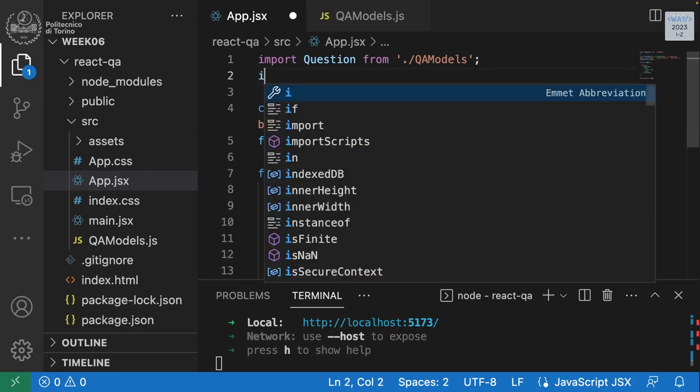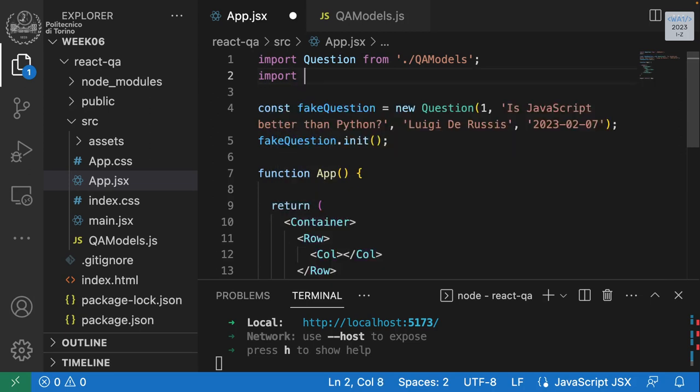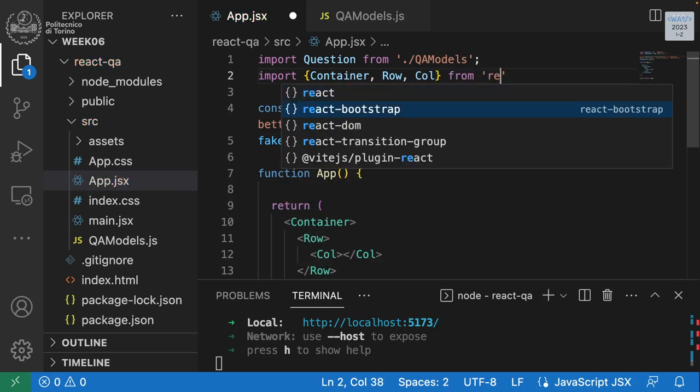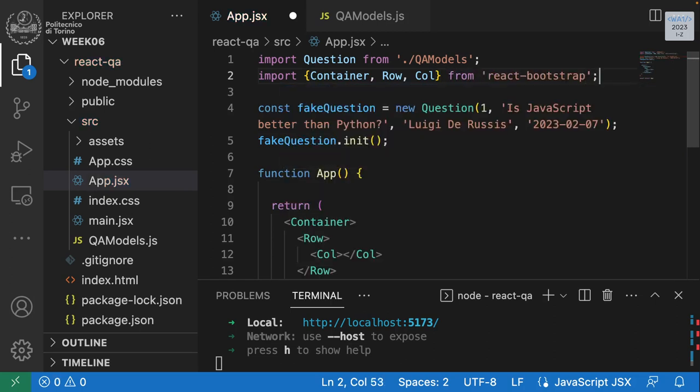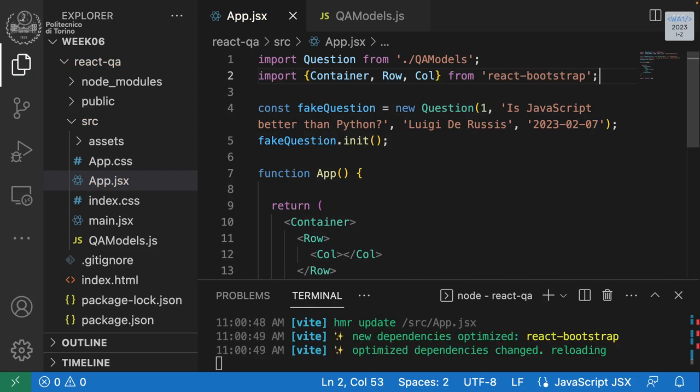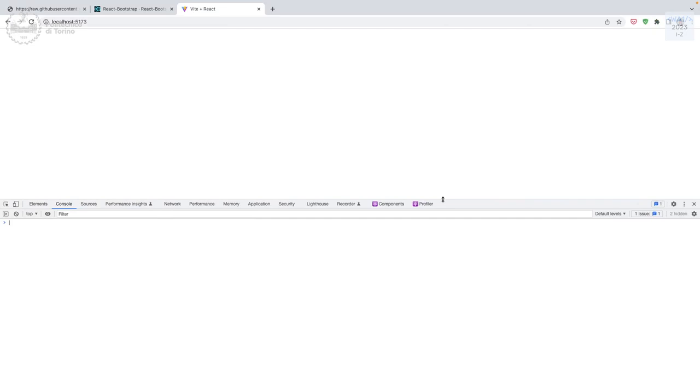So here we need to import Container, Row, Col from react-bootstrap. And Visual Studio Code helps you in finding react-bootstrap, etc. And if we go here, we still see an empty page because we don't have any content in it, but no error messages in the console.